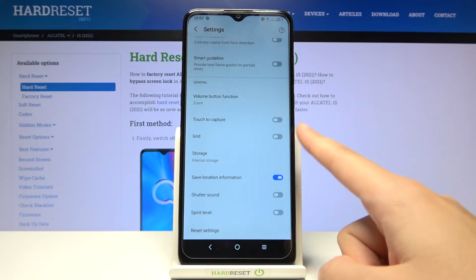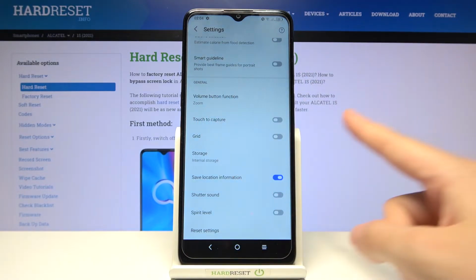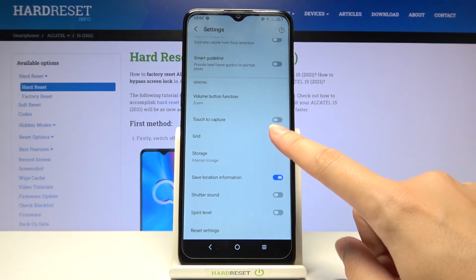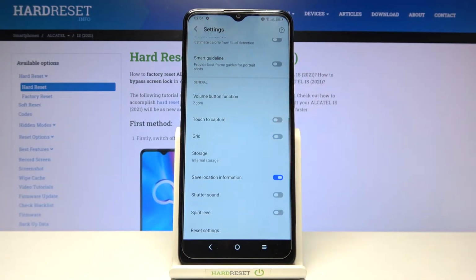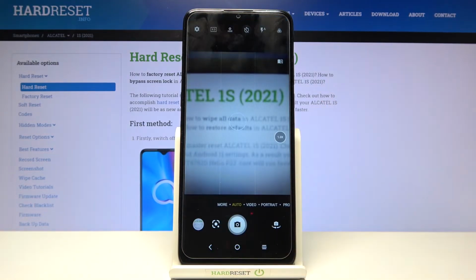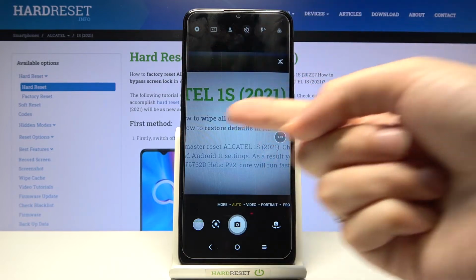Here at the third position we have the grid option, so by using the button on the right we can easily turn on and turn off the camera grid lines as we need. Now let me keep them turned on. Let's move back to the camera, and in the preview we have these lines.